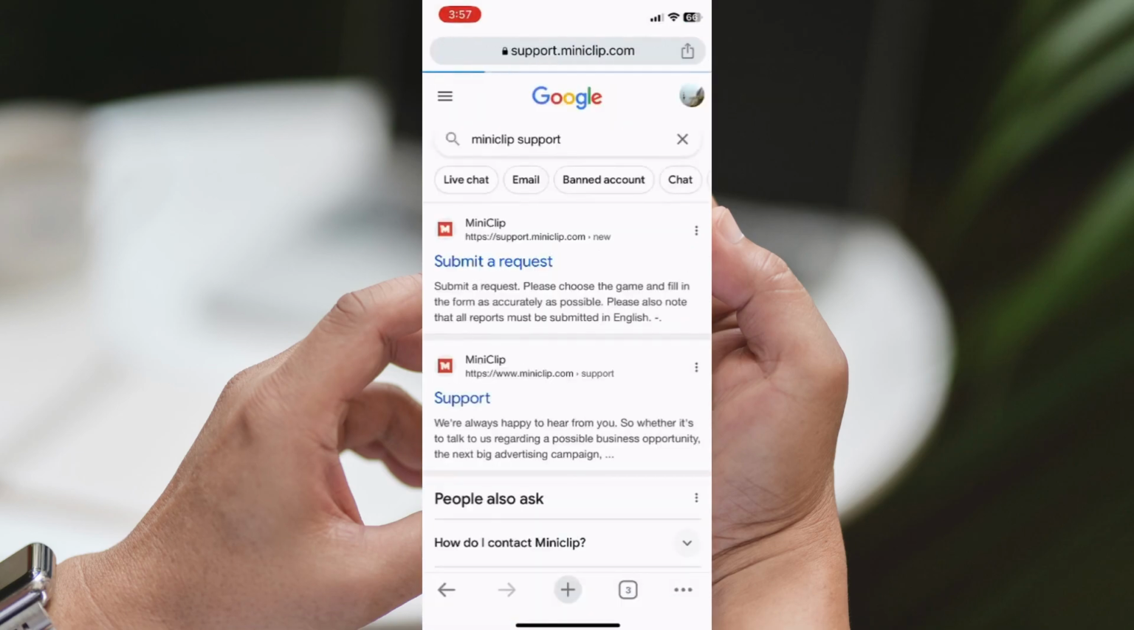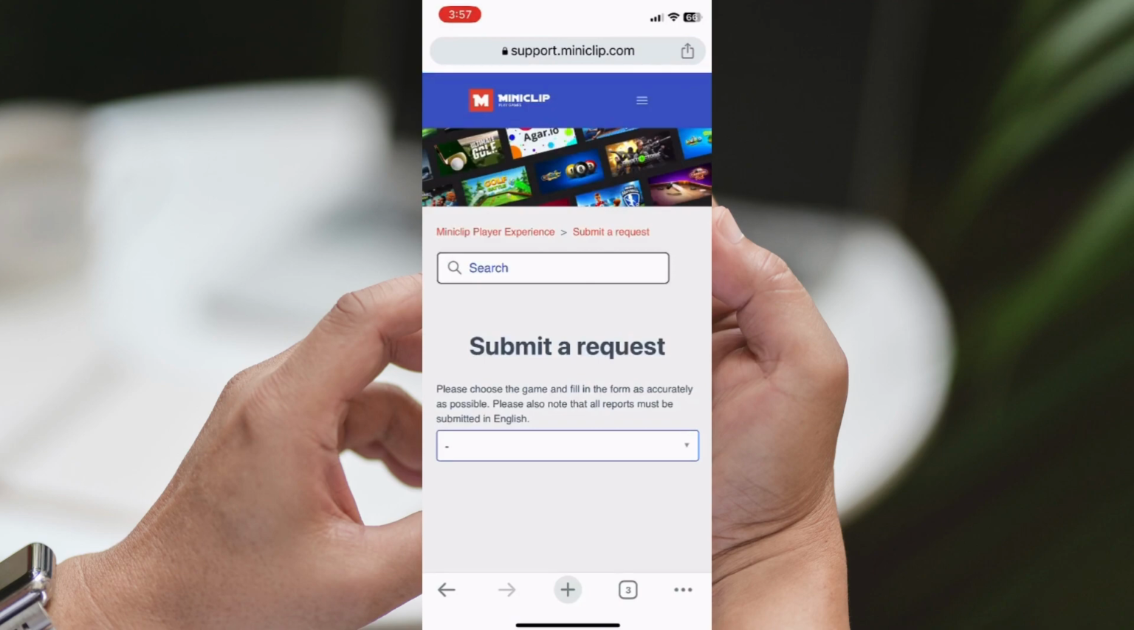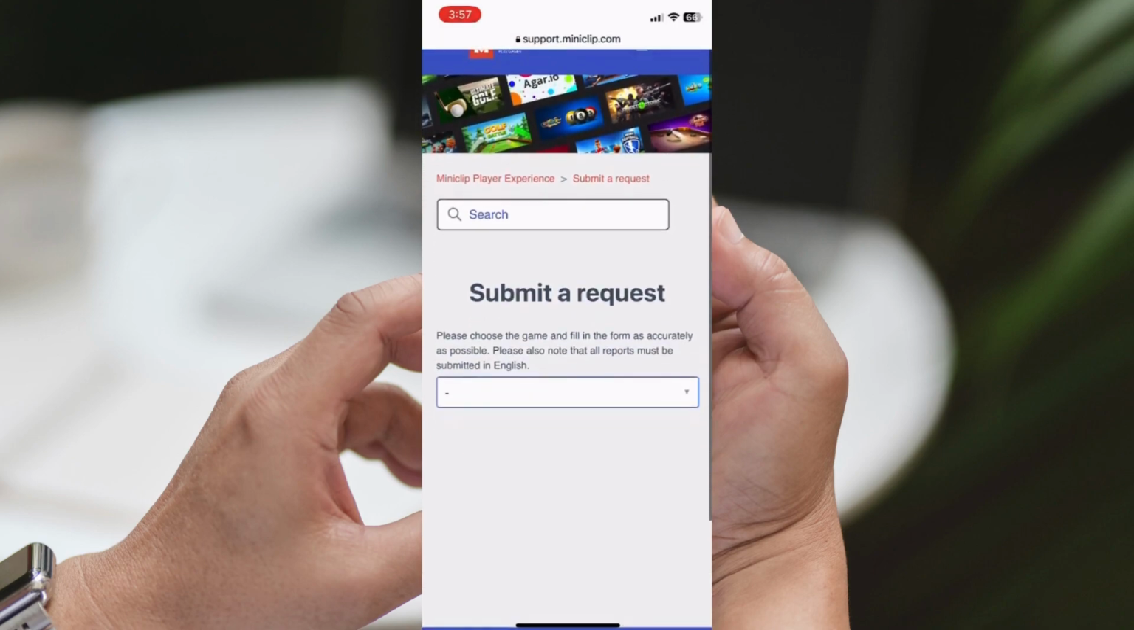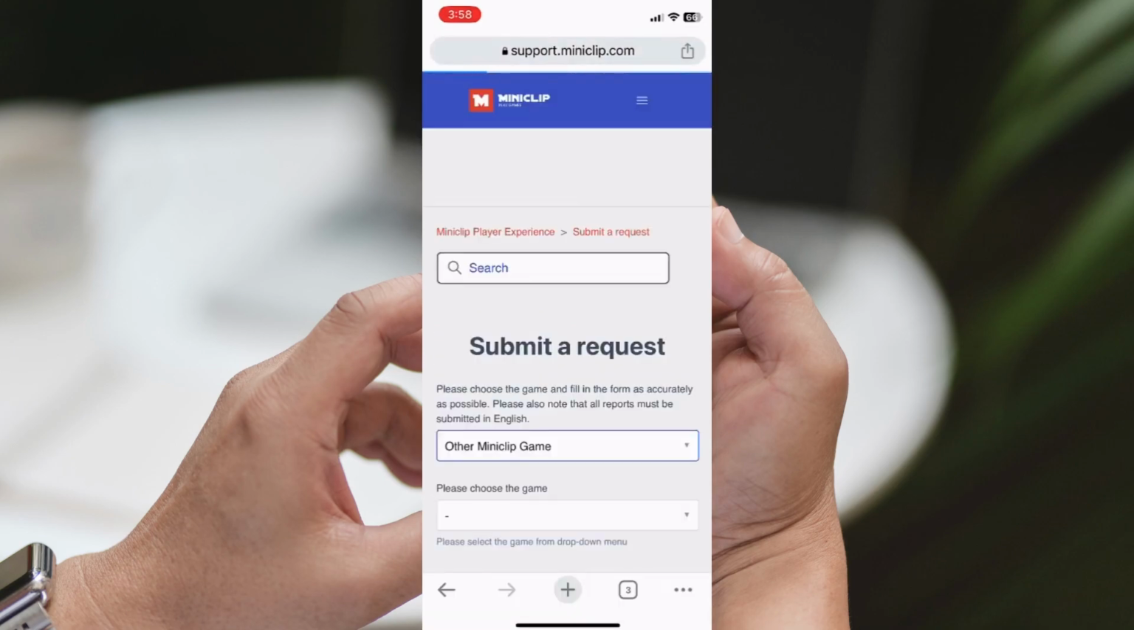Today, we're here to guide you through the simple process of permanently deleting your Miniclip account. If you've decided you no longer want to use your account and want your personal information removed from Miniclip servers, you're in the right place. Let's get started with the step-by-step instructions.